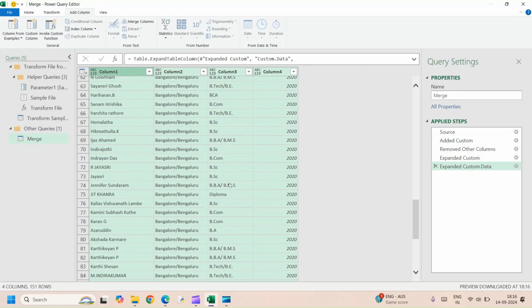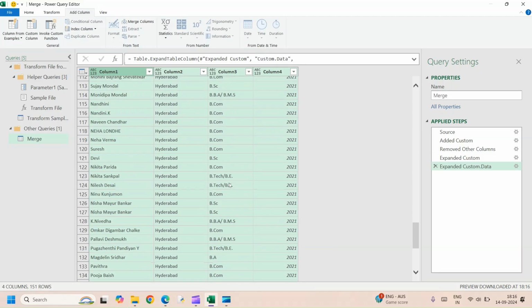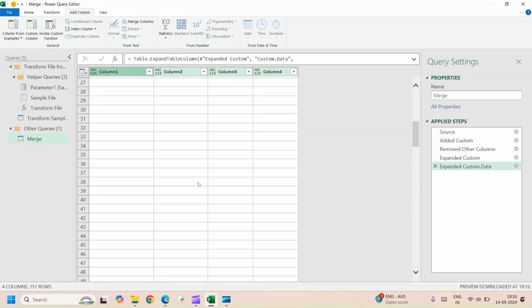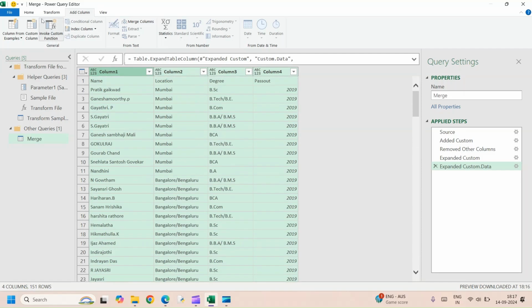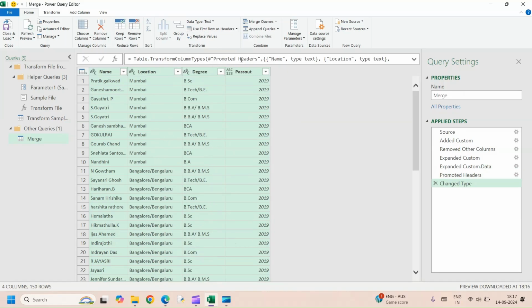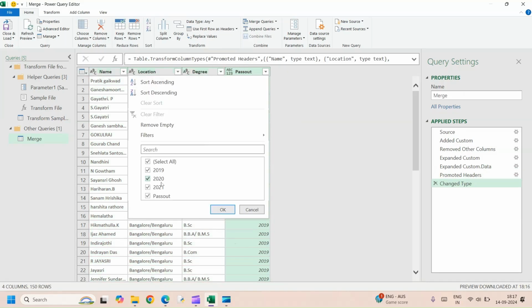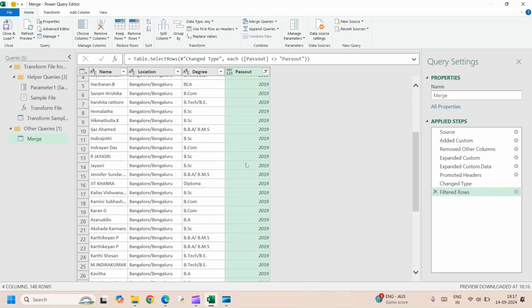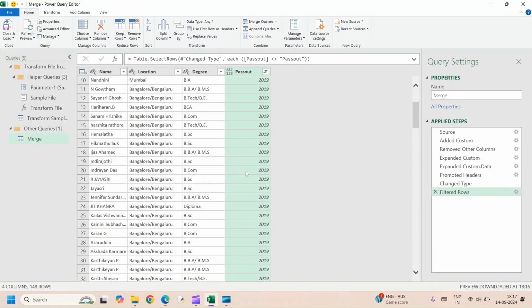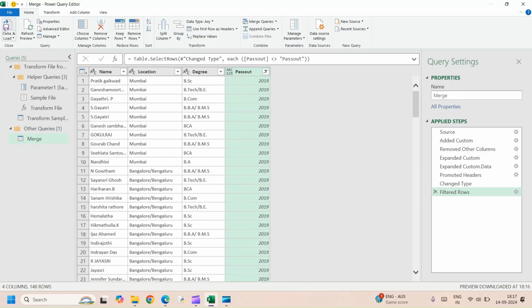If you see 2019, 2020, 2021, everything would be listed, but the only thing is the header names will be repeated twice. For that, what we can do is go back to the Home tab, click on Use First Row as Header, and then click on this filter, uncheck the pass out option, click OK. So this is the file that you see now, and then you're going to export this to the Excel file. So click on Close and Load.